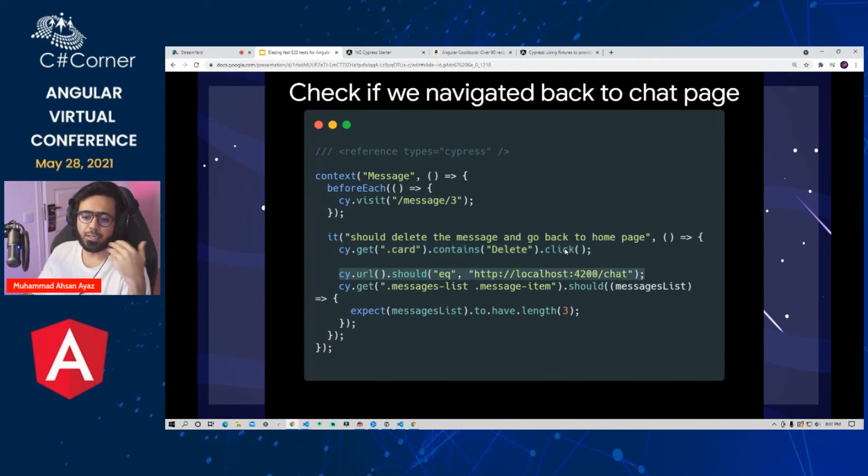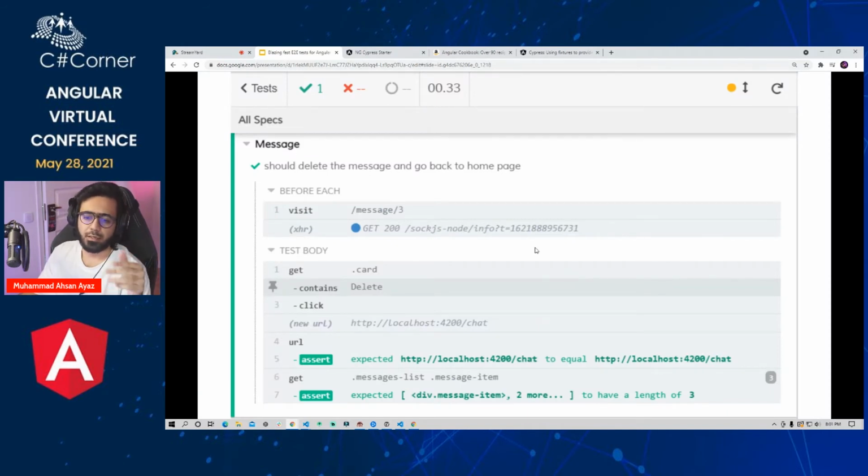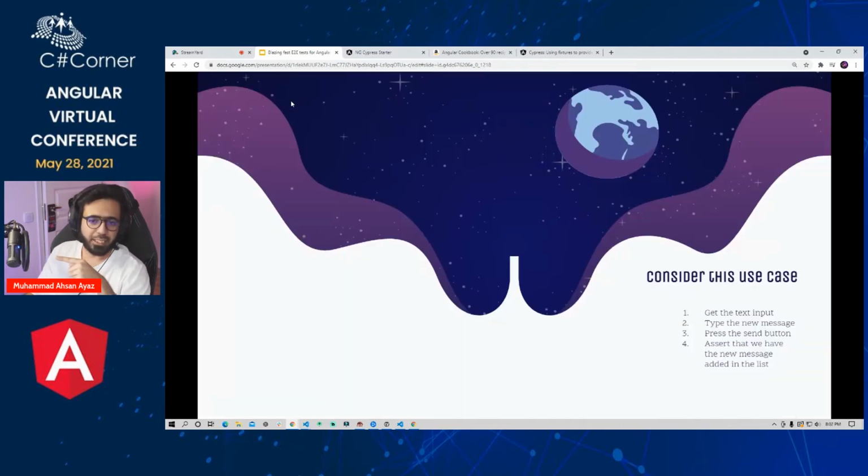So once we click, then we assert that the URL should have changed to the localhost 4200 chat. And then we check that, hey, now the messages list should have only 3 items. And once we run this, we see that it runs as expected. So we get the element, we get the delete button, we click on it, the URL changes, we assert that the URL has changed, and then we also try to get the items list, and then we check that we have now 3 elements.